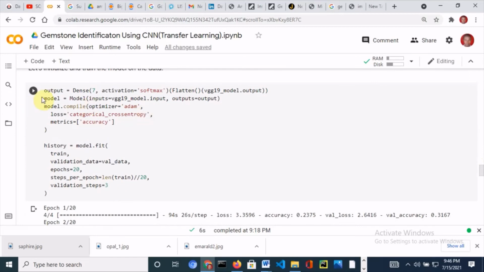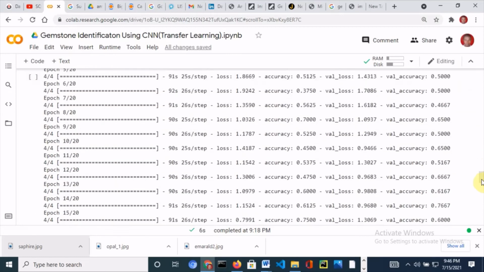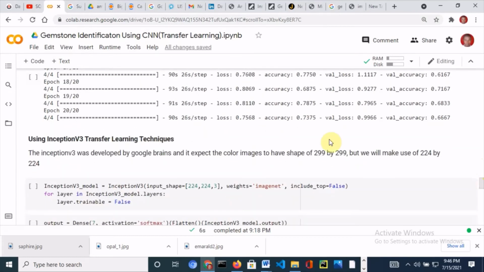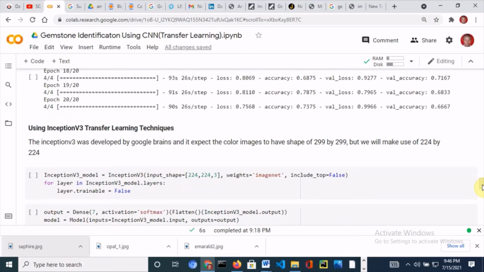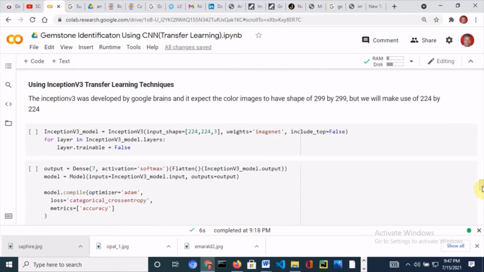Then I initialize my new model and feed in the data. VGG19 gave me an accuracy of 73% on the training data, but 66% on the validation data. So VGG16 actually performed better than VGG19. So I decided to make use of Inception v3 to see how it's going to perform on the data.